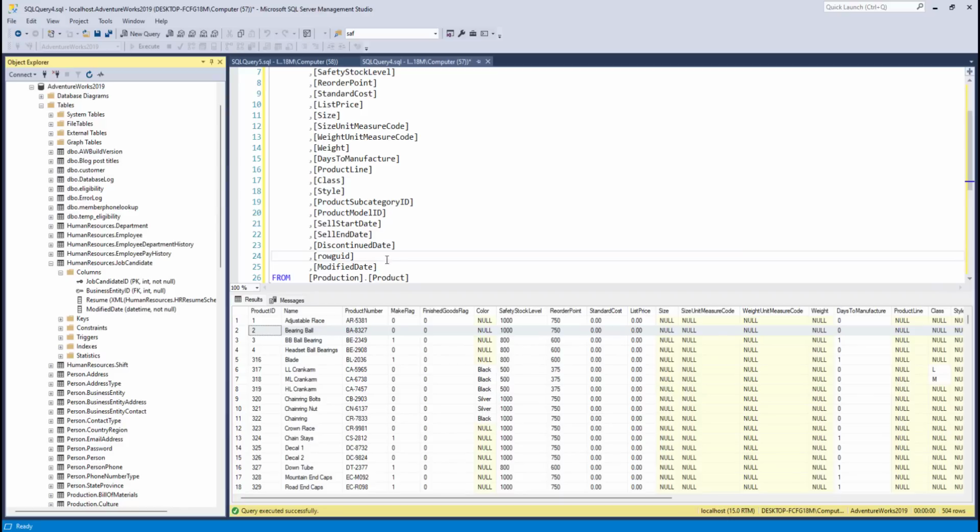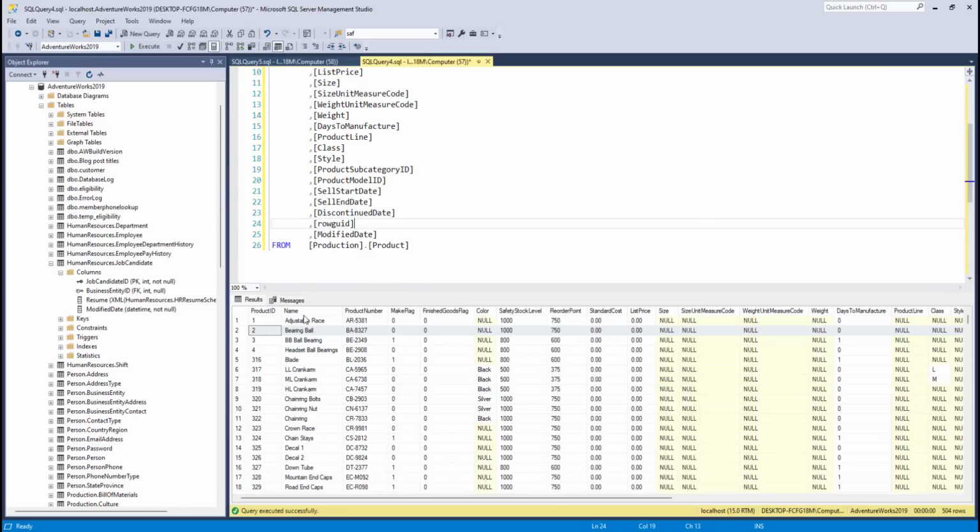the job candidate table. So the next thing that we might want to do is to filter some of these records. We don't necessarily want to bring back all of these records. And to do that, I can use the where clause.